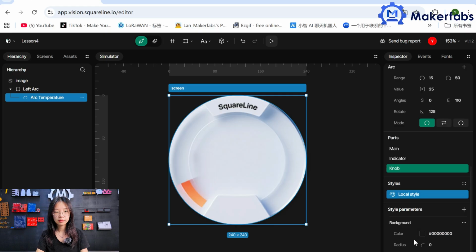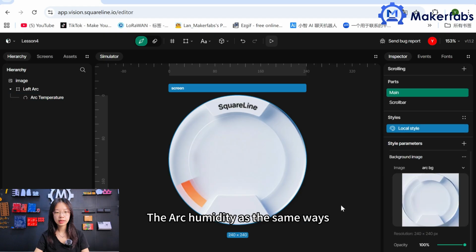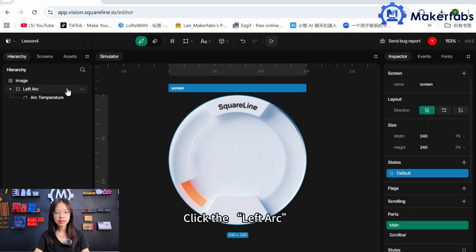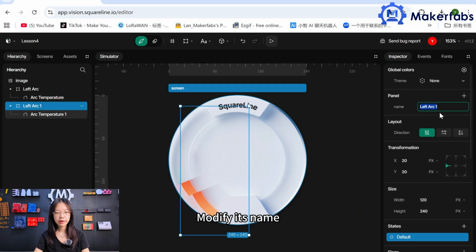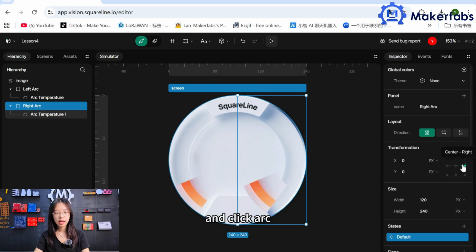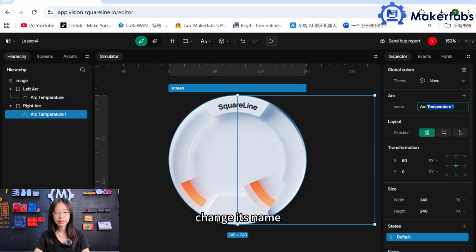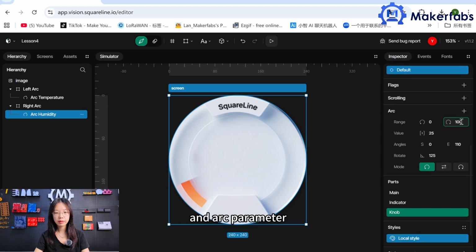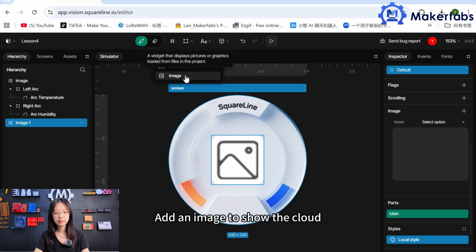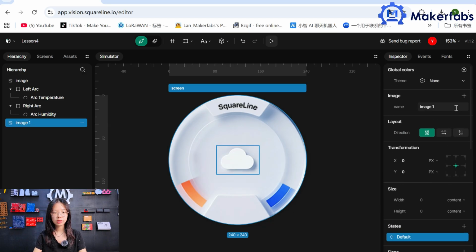The humidity ARC is created the same way. Click the temperature ARC and click Duplicate to copy the same component. Modify its length and position, and click the ARC. Change its length, position, and ARC parameters. Add an image to show the icon. Change its length and position.